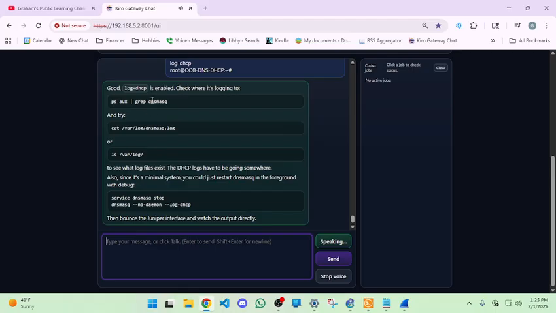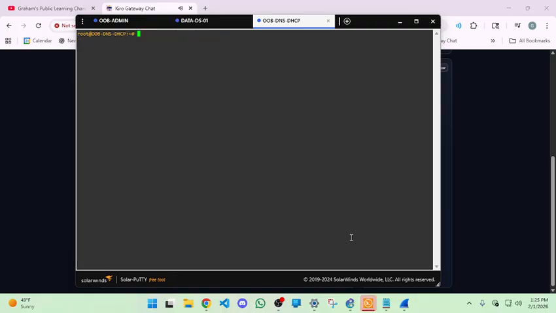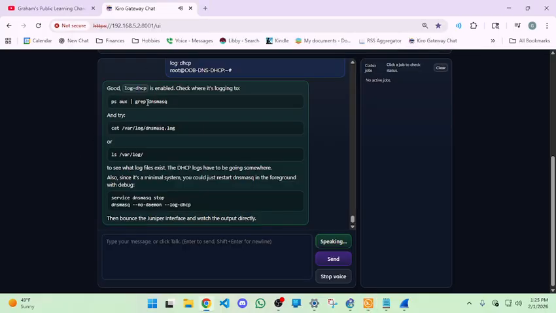Good, log-dhcp is enabled. Check where it's logging to, and try looking in /var/log to see what log files exist. The DHCP logs have to be going somewhere. Also, since it's a minimal system, you could just restart dnsmasq in the foreground with debug. Then bounce the Juniper interface and watch the output directly.